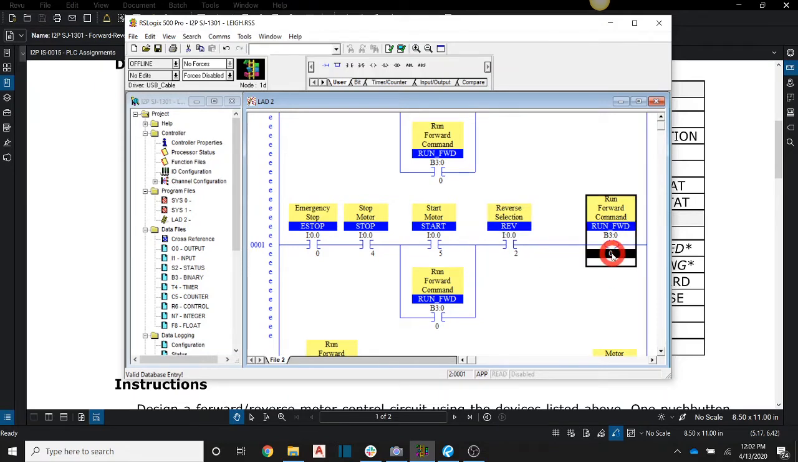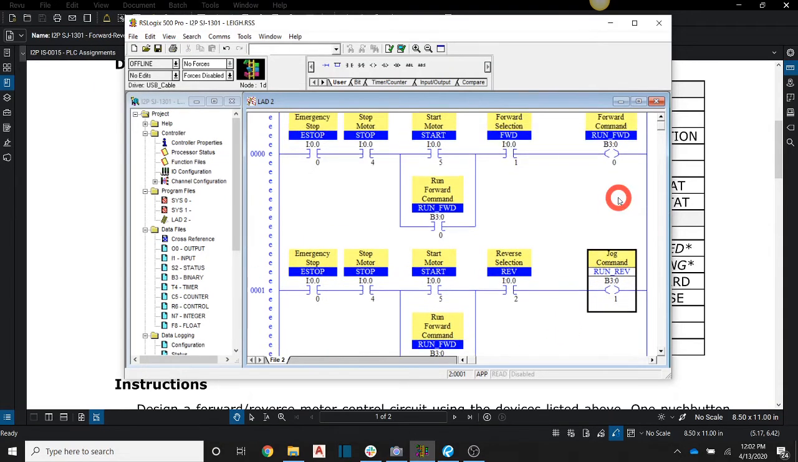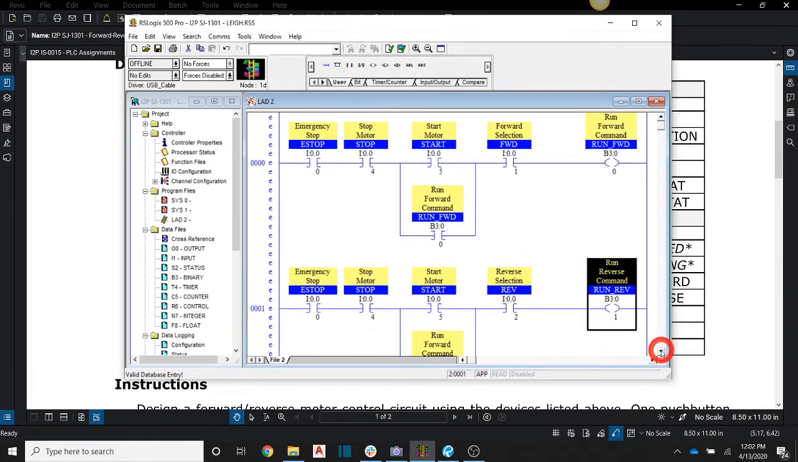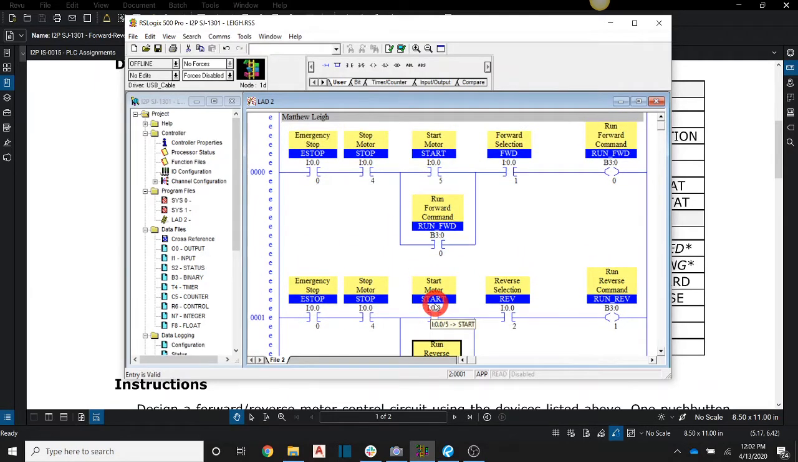And then here, this will be the other binary, which I'm going to call run reverse command. The first one is run forward command. And of course, for now we want this down here. So we have two binaries. One is going to be commanding it to run forward, and the other one's going to be commanding it to run reverse.